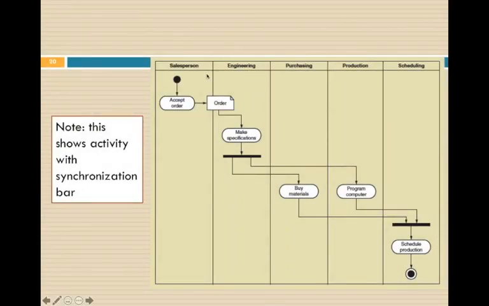Let's look at the other example. This is an example where the activity diagram has many swim lane headings. There are many departments involved, and as you can see here, we have the synchronization bar. The process starts here, accept order, and this is a note. And then in the engineering part, it will make the specification, and it has the synchronization bar split.